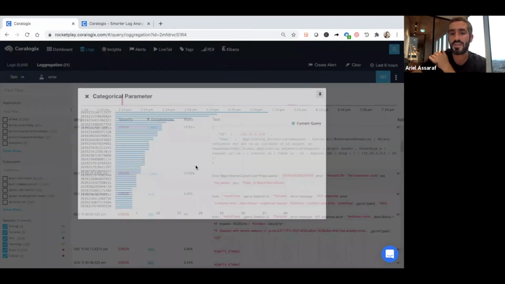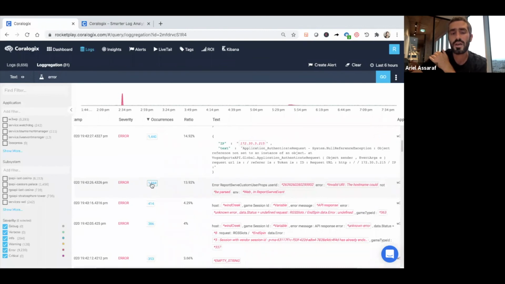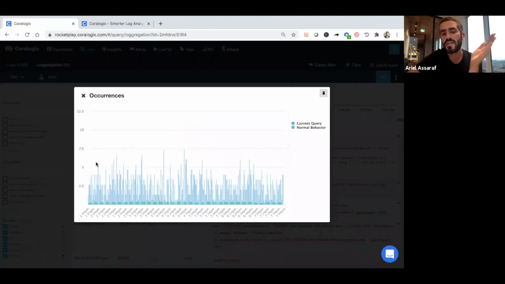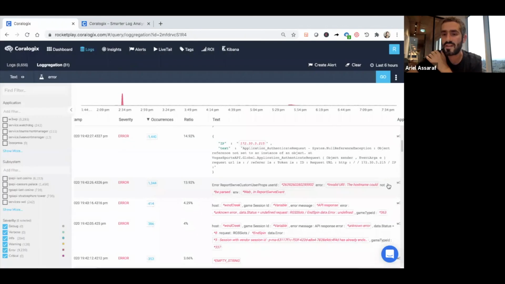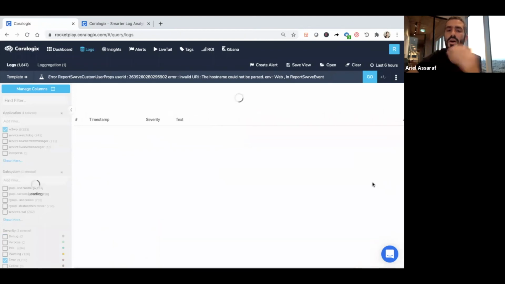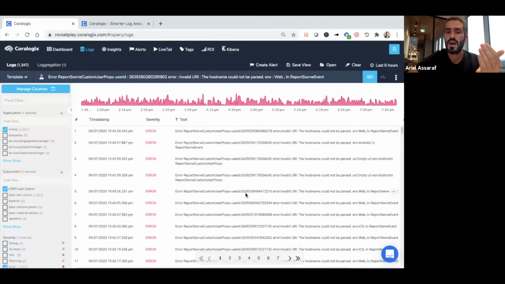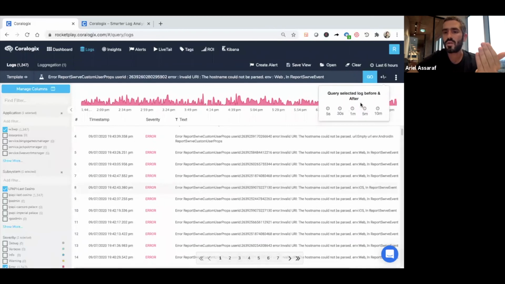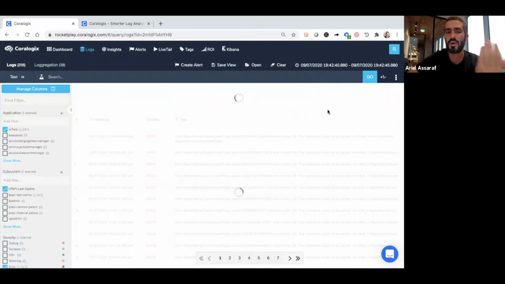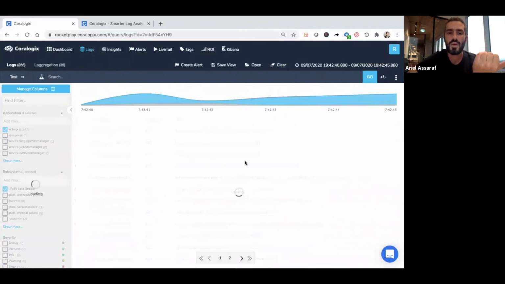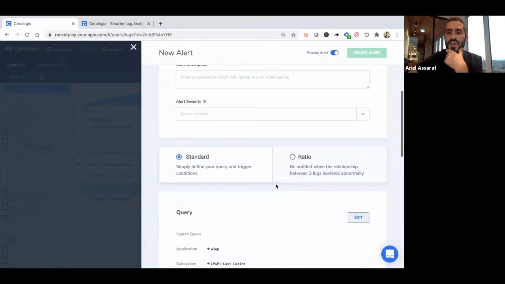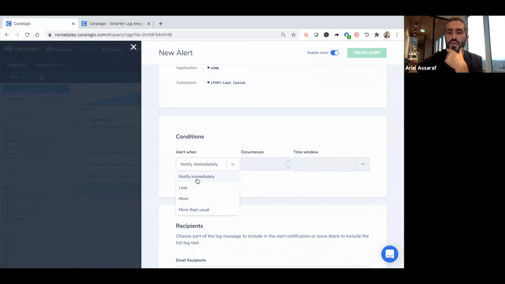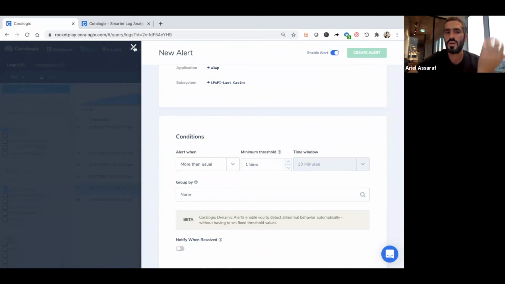It doesn't matter, by the way, if it's JSON formatted or unstructured. We can click the occurrences and let Coralogix explain how this log behaved and what its normal behavior is. And then it's very easy to zoom into a log that we want to get further context to, regardless of its variables, and then query around a particular log to understand what happened prior and after that event. And then whenever you want to define an alert, you can just click create alert and add ratio alerts, notify immediate, more than usual, or less than usual alerts.